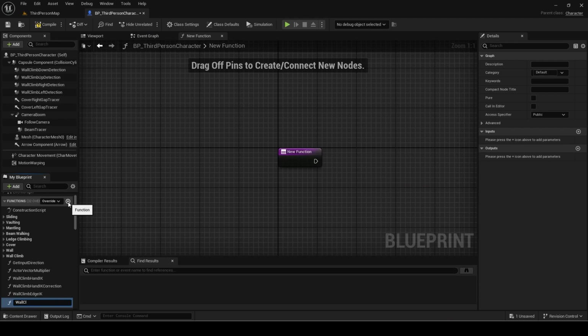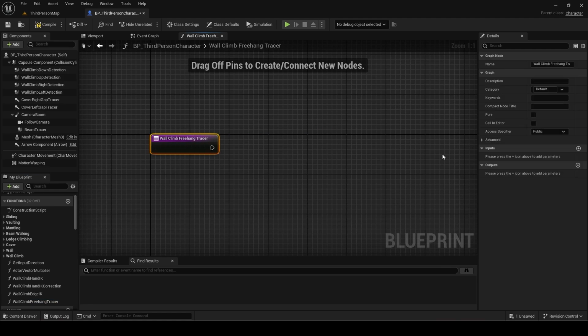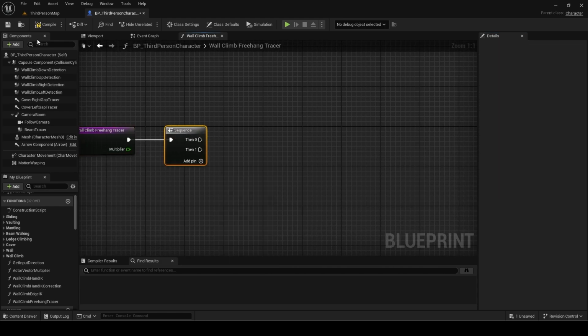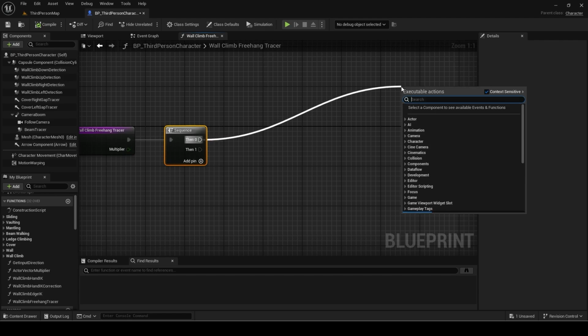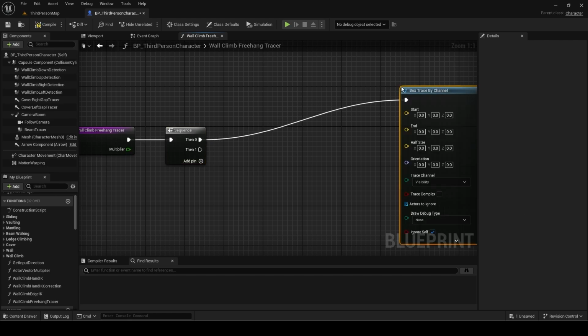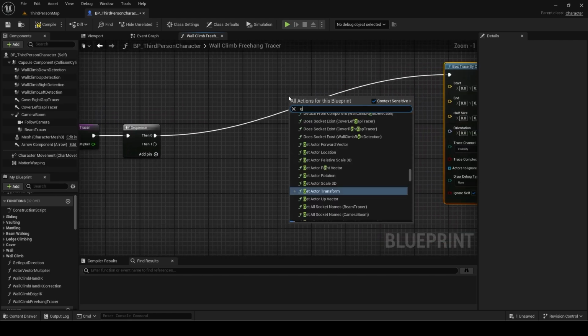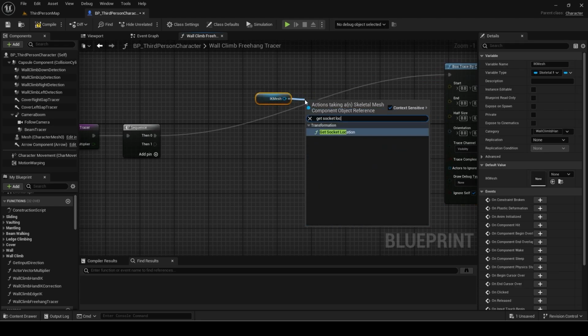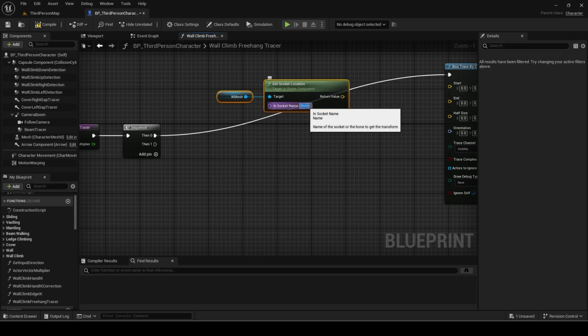Next, make a function called wall climb freehang tracer. It will have one float input called multiplier of default value 25. Add a sequence node with then 0 being a box trace by channel. Copy the scripting for the start and end. We are again using the IK mesh for this, although it will work with the regular mesh too.